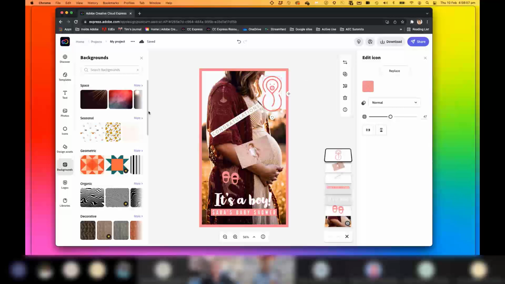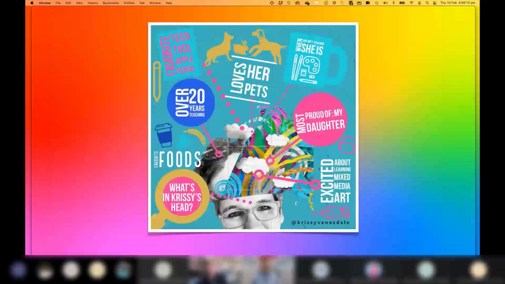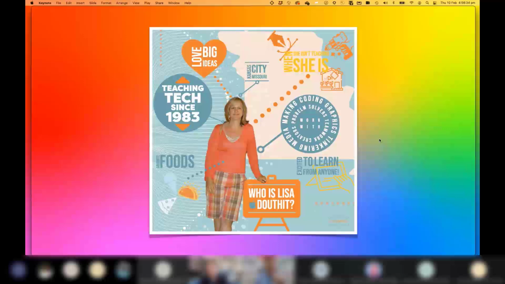So that's an introduction to Creative Cloud Express. I've got a little challenge for you. What I want you to do is have a look at this. This is a little infographic. We did, not a competition, we did a little, we'll call it an activity with about 4,000 teachers just a few weeks ago to get them to create an infographic about themselves for the start of the year.